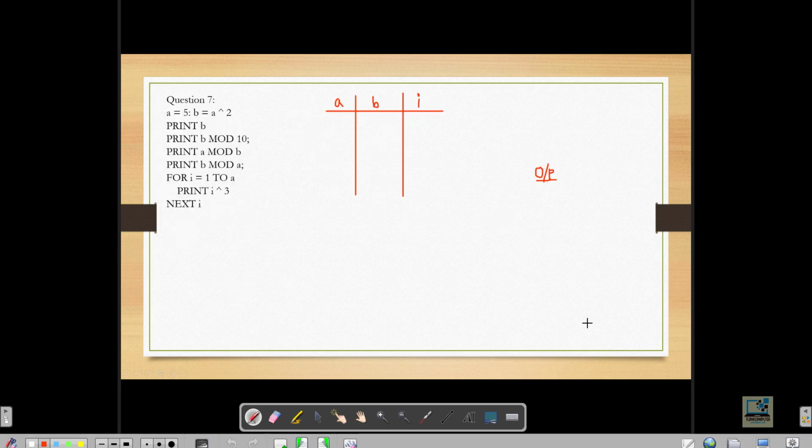In question 7 we have a, b and I. So a value is given as 5, b is a square. This is the exponent sign which is used for power in QBasic. So a to the power 2, a square it is, 5 square is 25. Okay, and then we have print statements. The first print statement is print b, so it will print 25 on the screen, and the cursor will move to the next line.